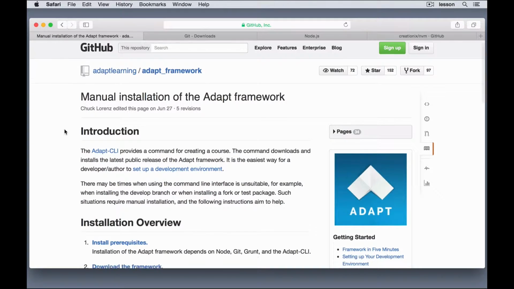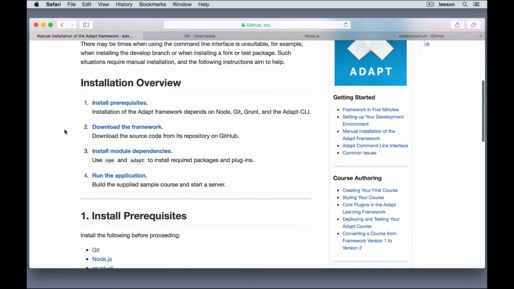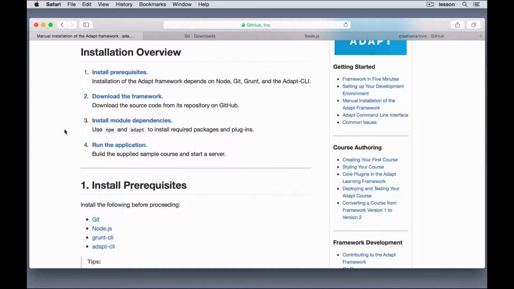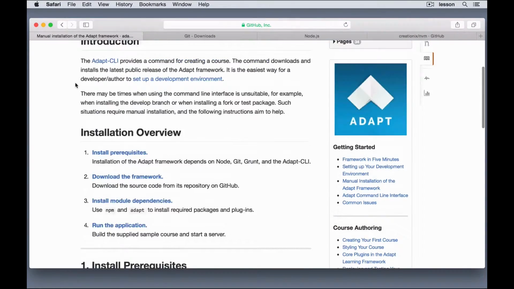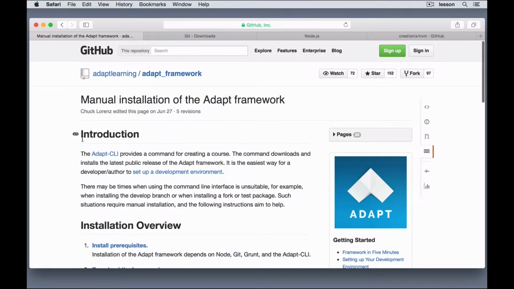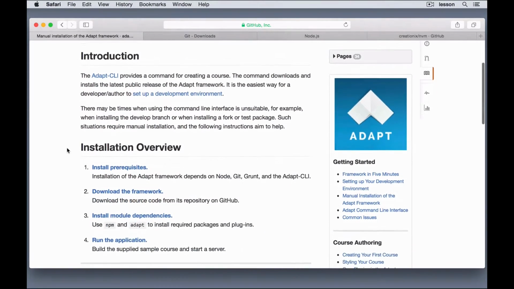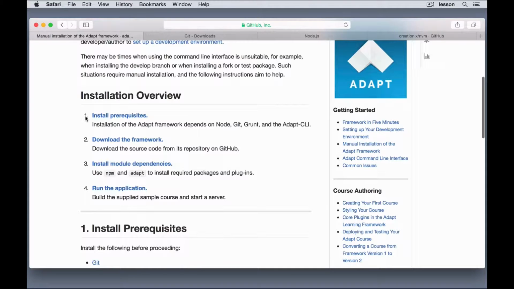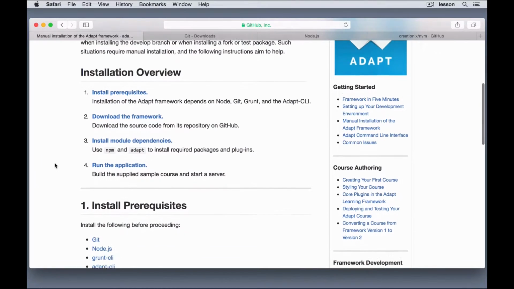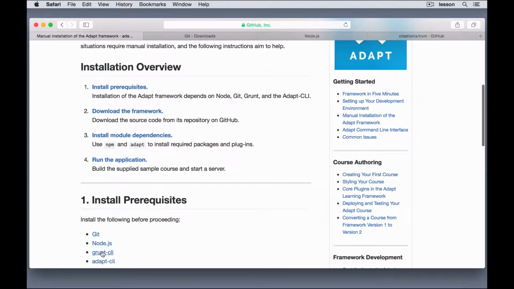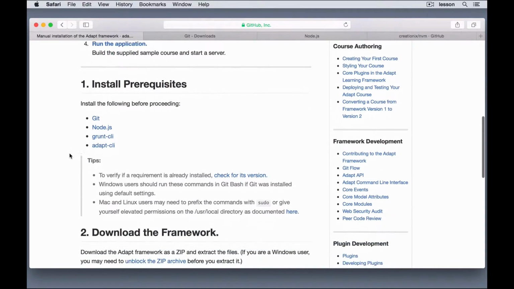So I'm going to walk through the installation steps. This is Adapt Learning's GitHub page for manual installation of the framework. What we'll do is we'll install the prerequisites, which are Git, NodeJS, Grunt, and the Adapt command line interface. Then we'll download the framework and install the module dependencies and then run the application. So let's get started with the prerequisites.